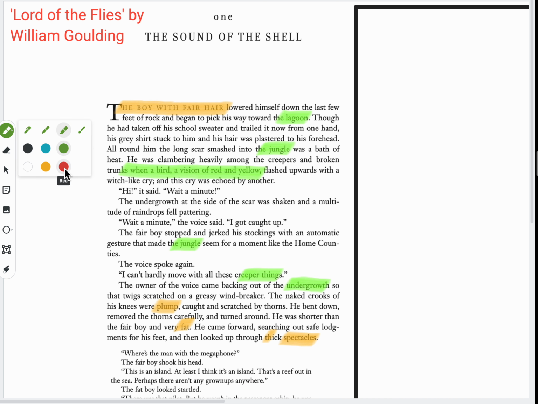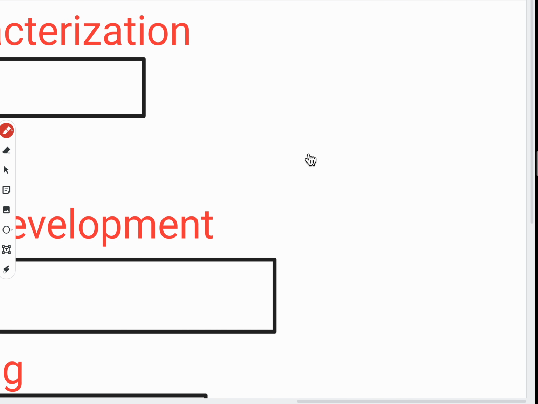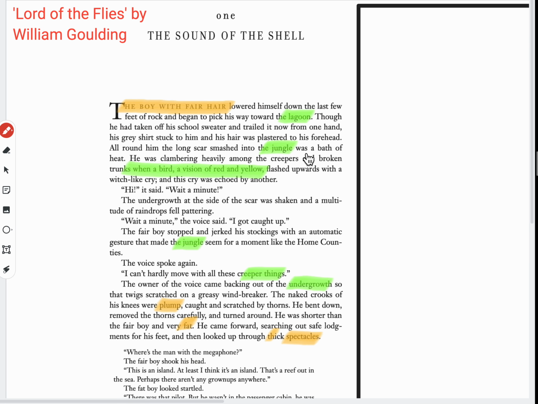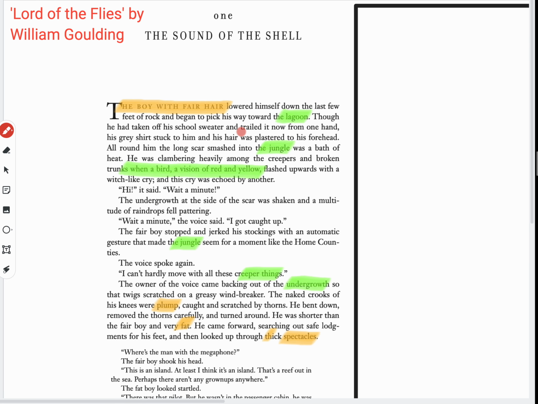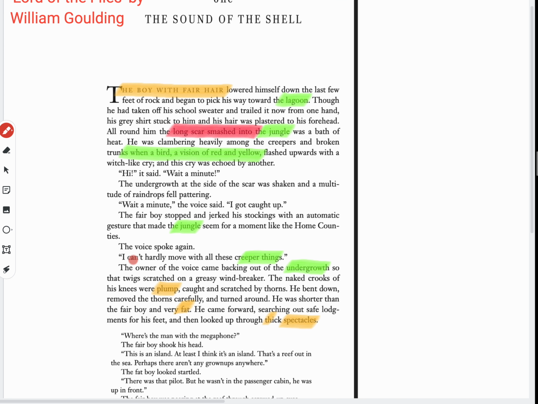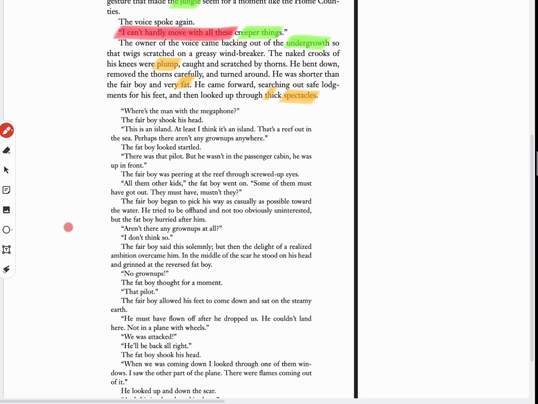And as far as plot development is concerned, the events of the story, we also see that they have caused this long scar to be smashed into the jungle. And that they're sort of walking around, talking to each other, trying to figure out where they are. Now let's continue.